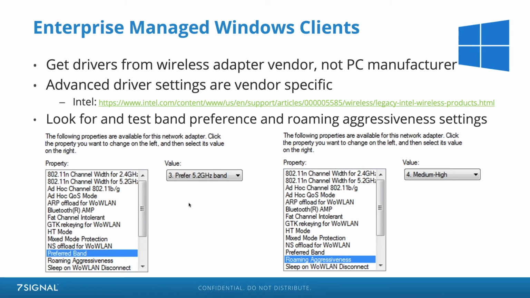Look at the advanced driver settings in Windows drivers. Got a link here to what Intel shares. You don't have to write this down. We'll share the slides so you can just grab the link out of the slides. But there are a lot of configuration options for the different adapters out there that can affect their enterprise Wi-Fi performance. We talked about roaming being a big problem. Here's an example of some things you can do on Intel adapters that can improve the roaming performance.